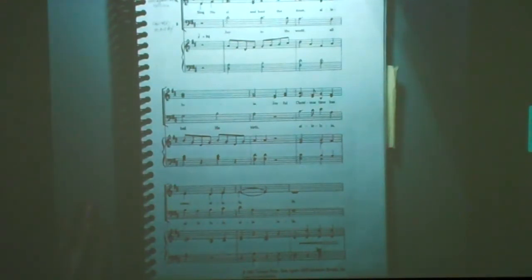So first, the vocal parts. Next, let's listen to the accompaniment for this example.